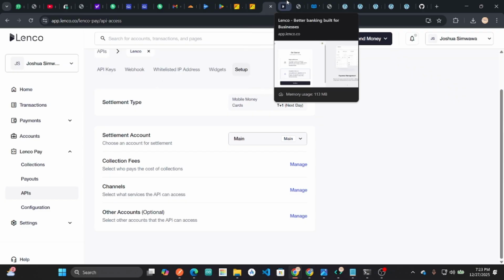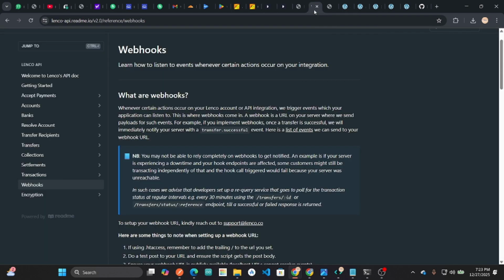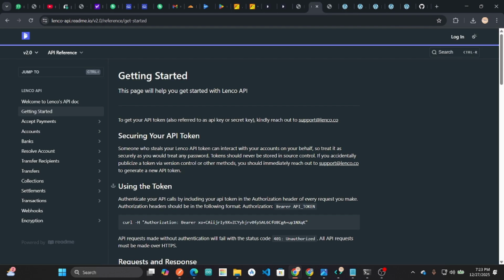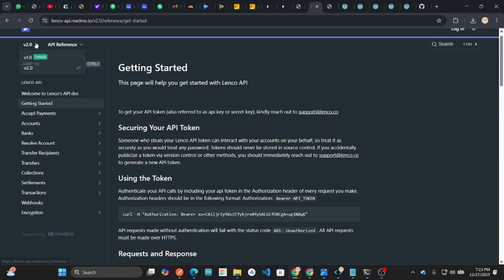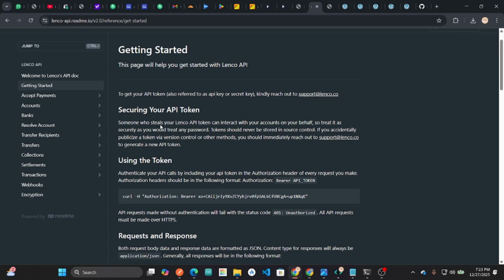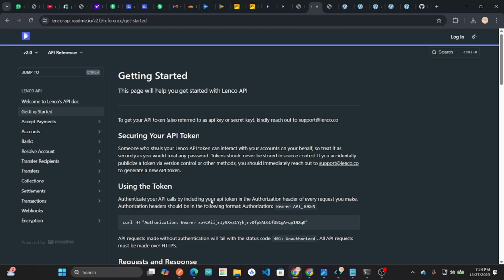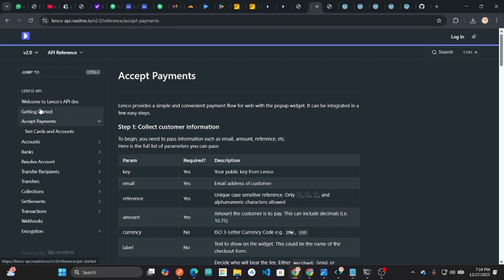We can now try to go and see the docs. So they have got get started. Their latest API is version 2. This is the API key which you generate, and you'll be using it in the API to make requests. Okay, so accept payments.